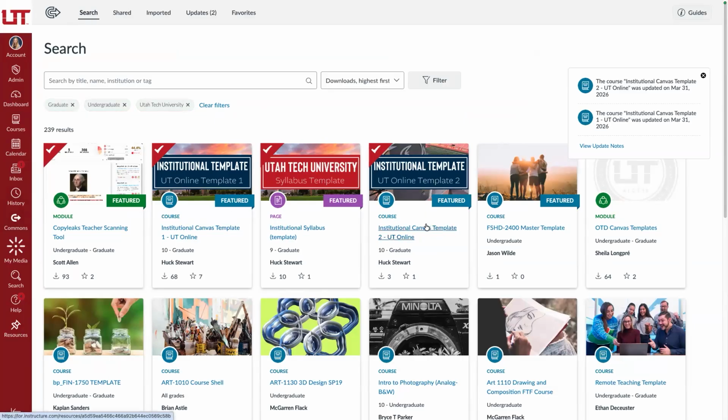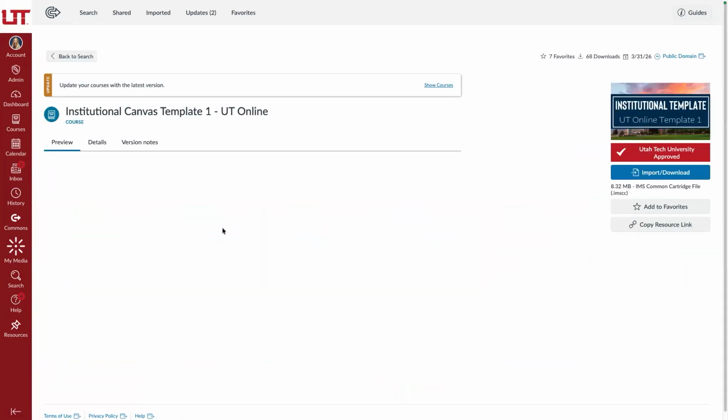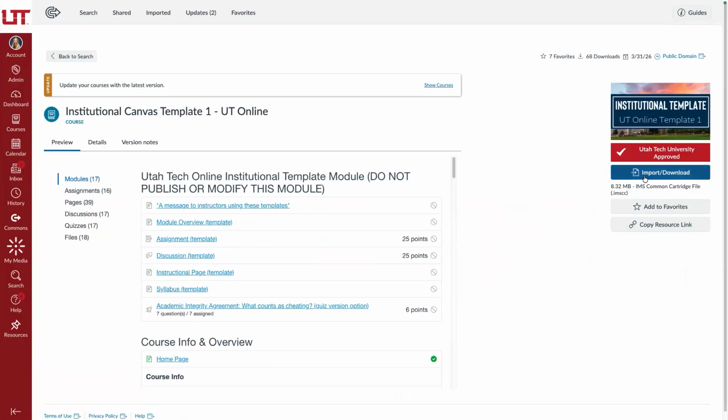And so you can look at them and see which one I like, which one I want to download. You can see there's also one that has a template to make sure that you have all of the required elements of a syllabus. And once you find the one that you want and you want to import it, you can just click import/download.